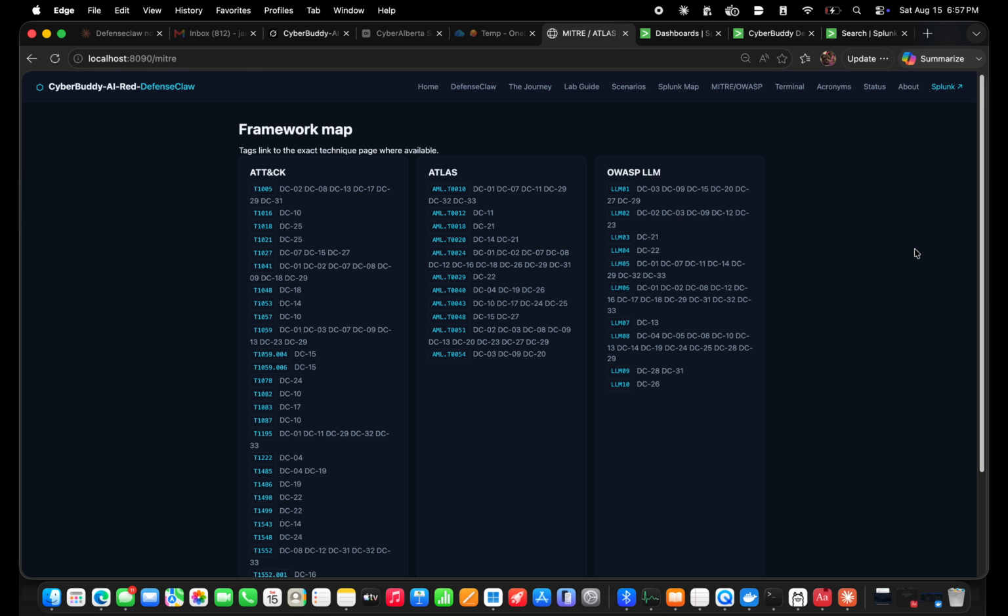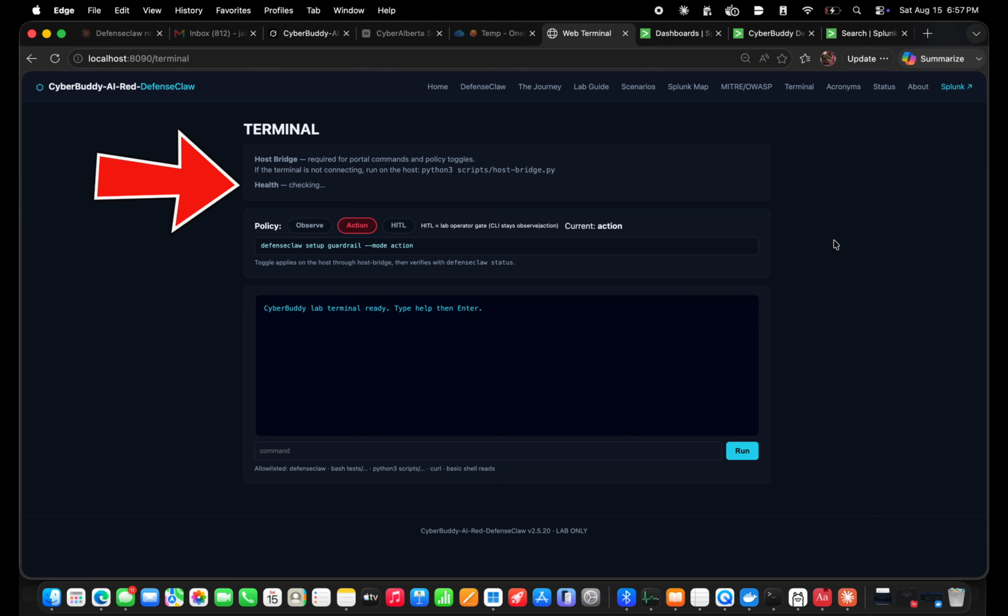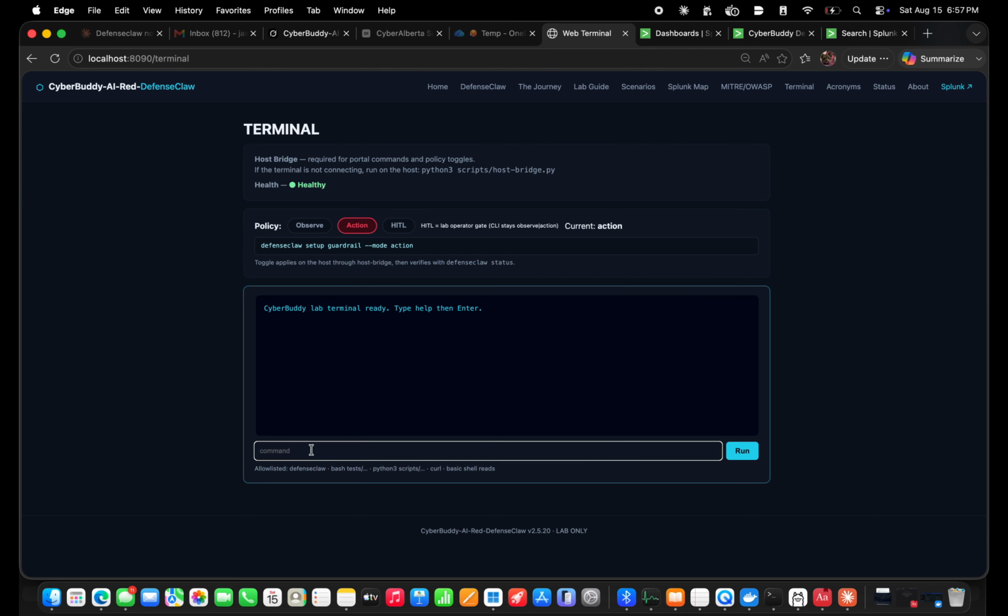When we go to terminal, again, very quickly, it tests to see that the bridge is connected to the terminal and you have access to it. But I can run some commands that are restricted. So you'll see the allow listed on the bottom. Well, I can run certain commands, including the DefenseClaw commands to look at policy, change mode, and much, much more.